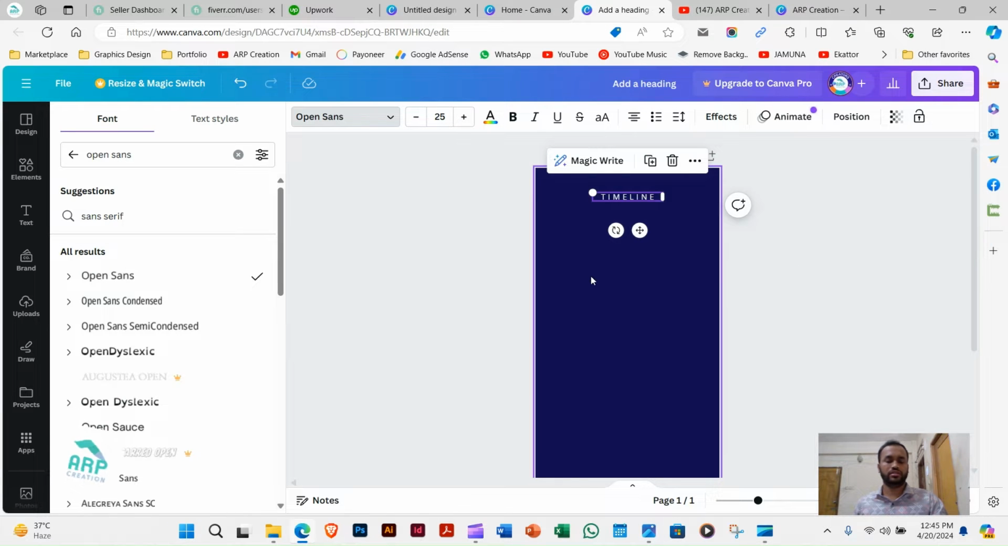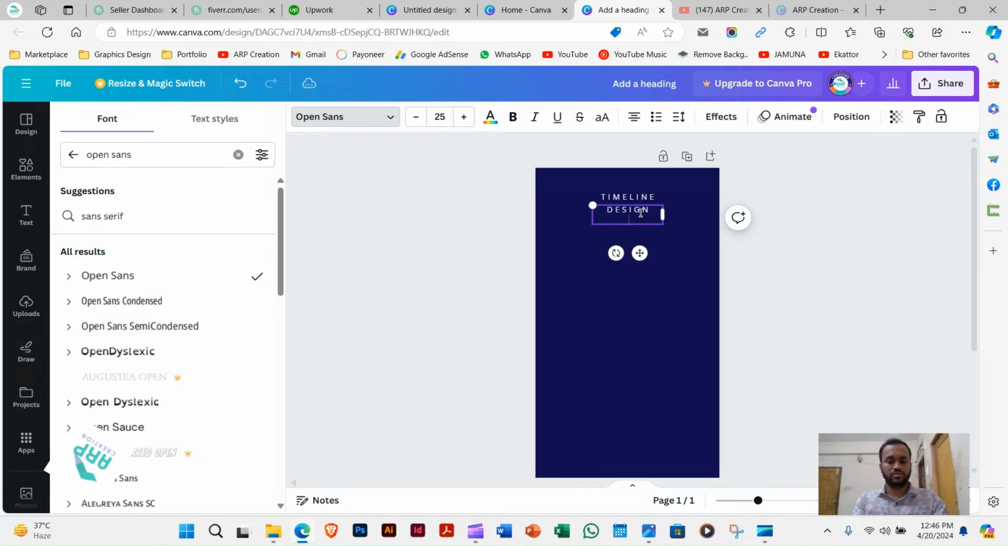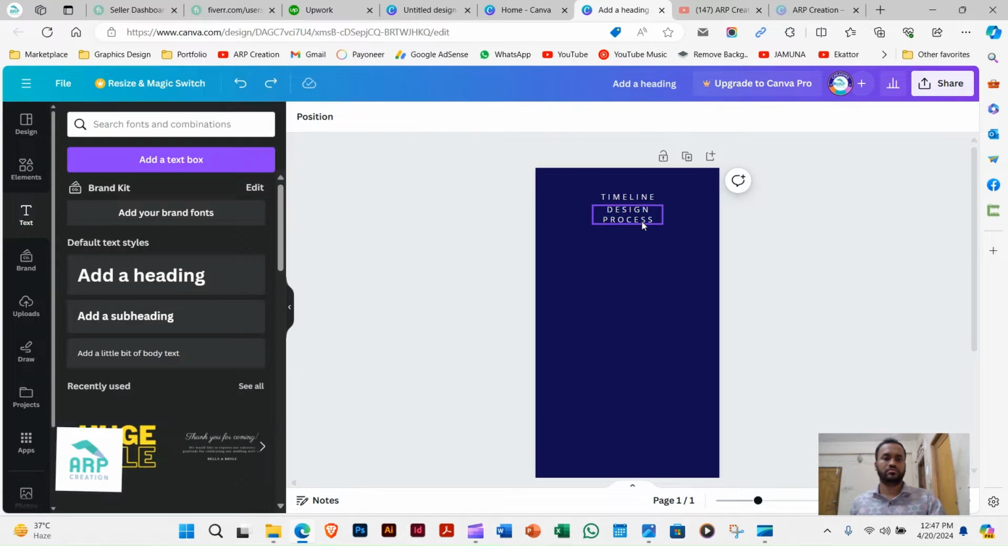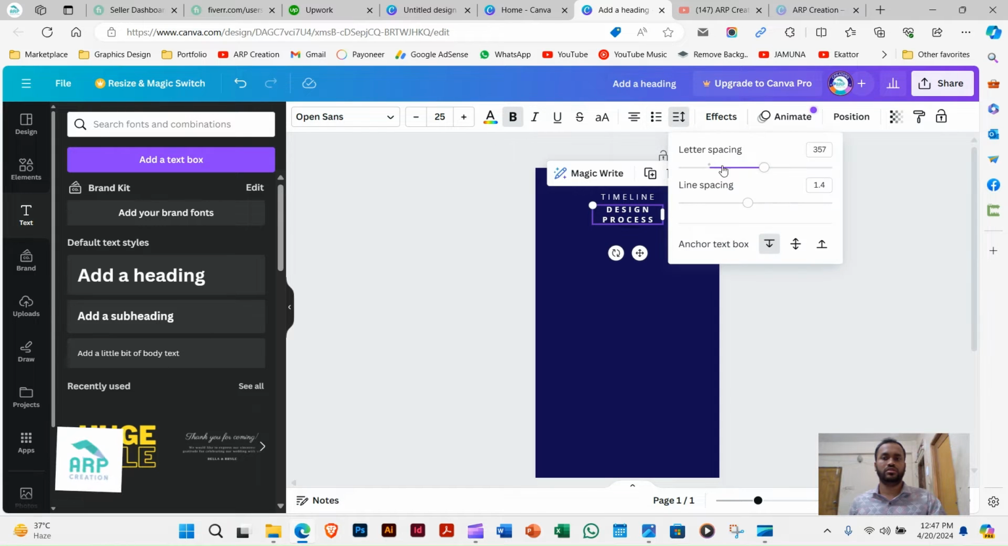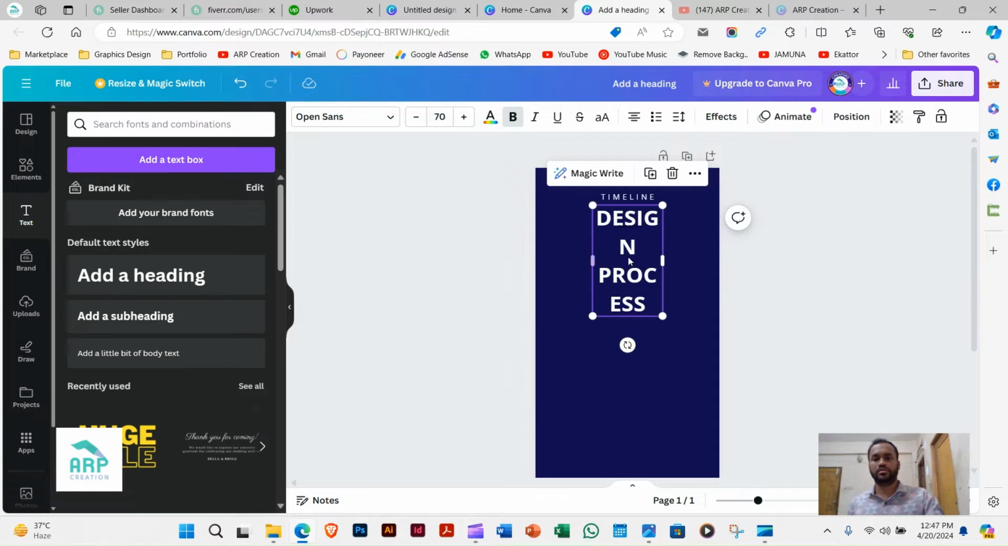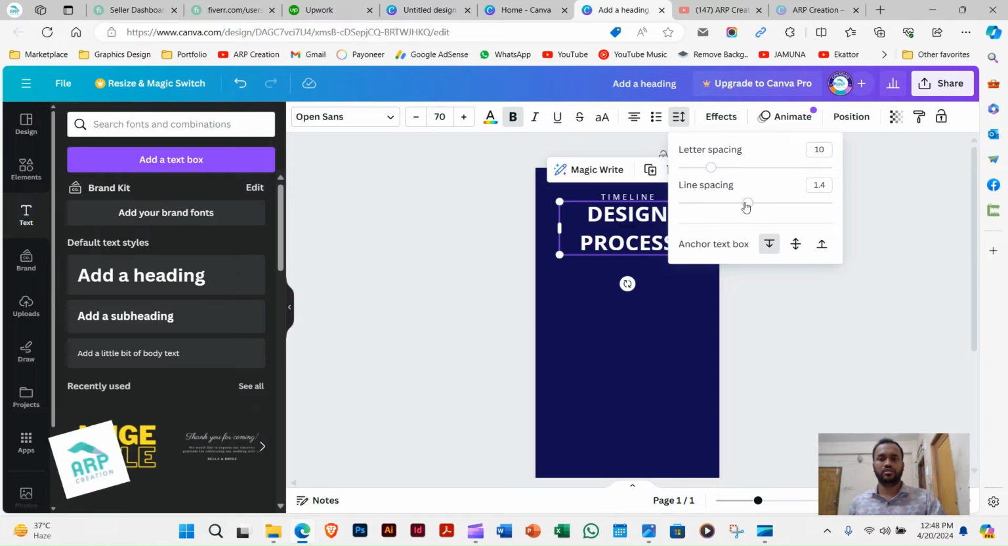Then we will add another text. So please duplicate: press Alt on the keyboard and move the mouse. It will duplicate a new layer of the text, and we will change it to design process, and change the font to bold, release the letter spacing and increase the font size to 70 pixels. Also decrease the line spacing.